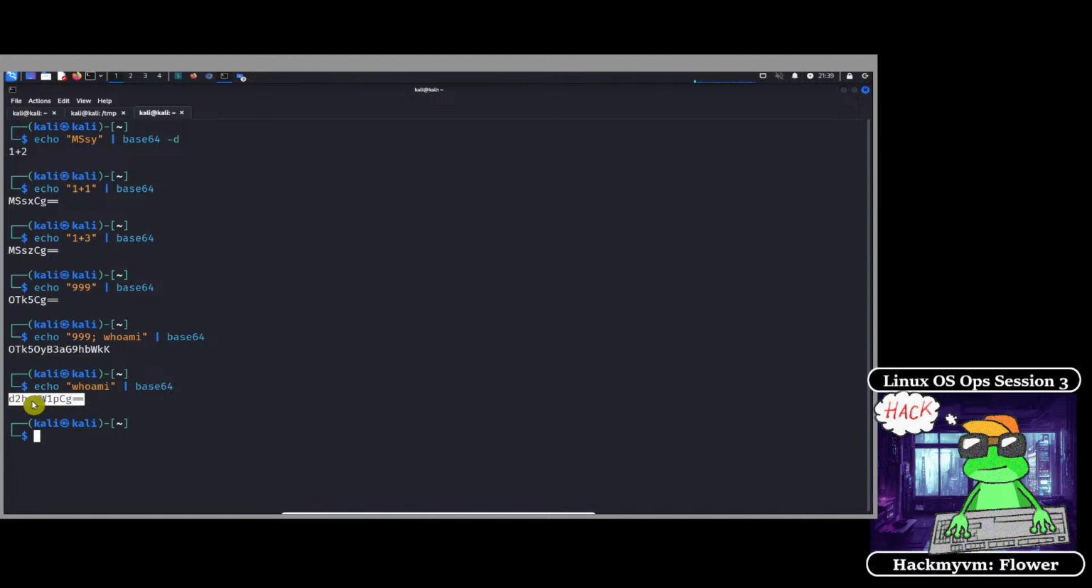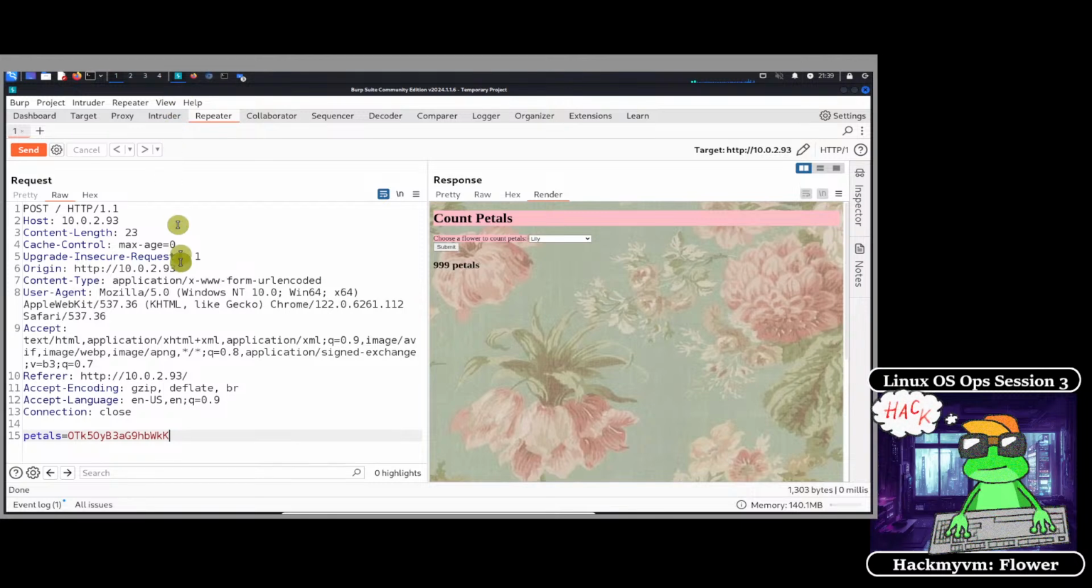So let's copy that and then go back to Burp Suite. Paste it in and let's send that. So it basically echoes. It looks like whatever we send to it in base64, it echoes this out and then it adds the word petals to it.